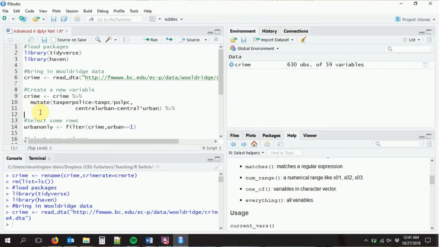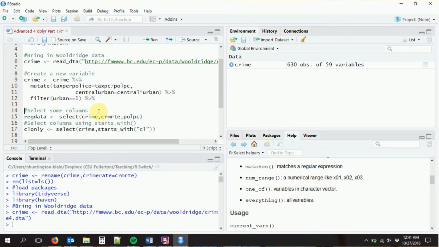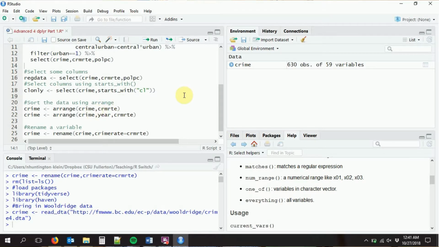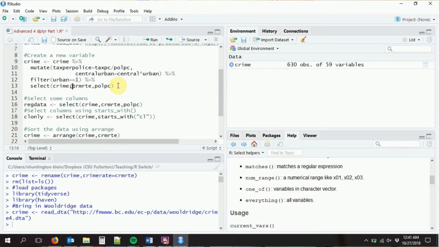Okay, so I'm going to select just the urban variables there. Again, I don't need crime in there. I'm going to pipe the results of that into my select command. So let's just pick all the variables that start with, let's pick crime rate and the police per capita, and then whatever we're going to need also for our sorting. So we decided to sort on the year and crime rate, so let's keep year as well. Okay, and county, why not? So whatever I want to pick.